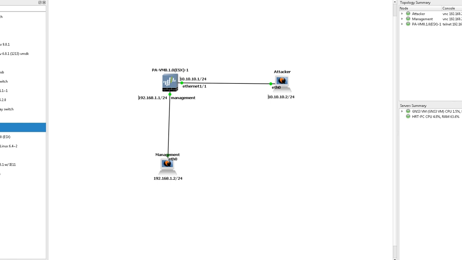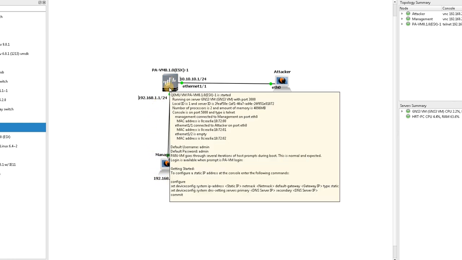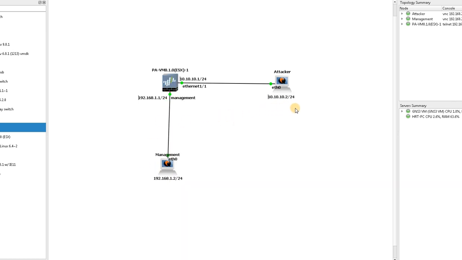As you can see in this diagram, I have configured the firewall with the management port, and the IP address is 192.168.1.1. So this Kali Linux is our management box that can reach the firewall through the management port. And here we have an attacker that, through this port, Ethernet 1/1, reaches the firewall and tries to attack it through different methods.